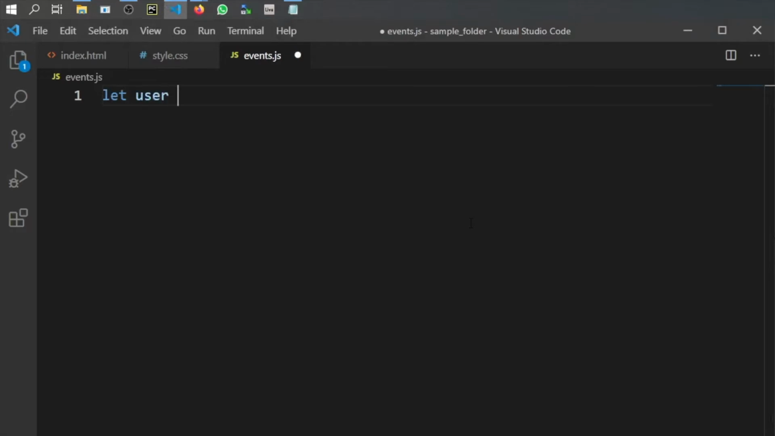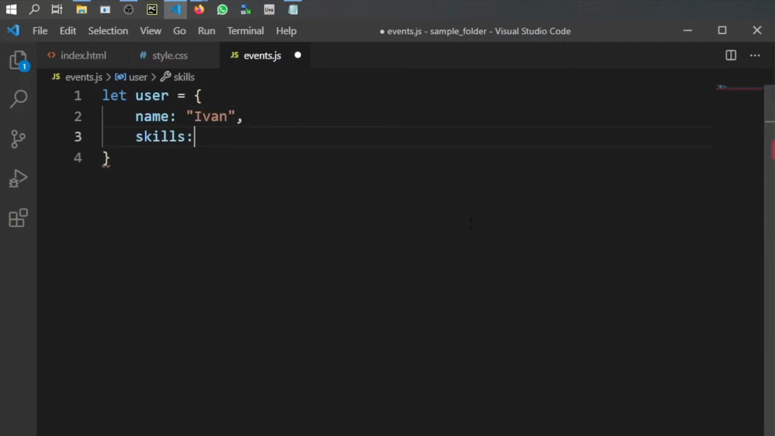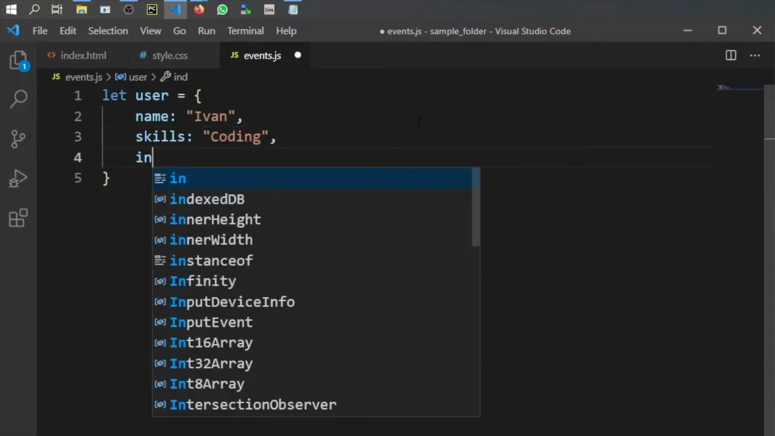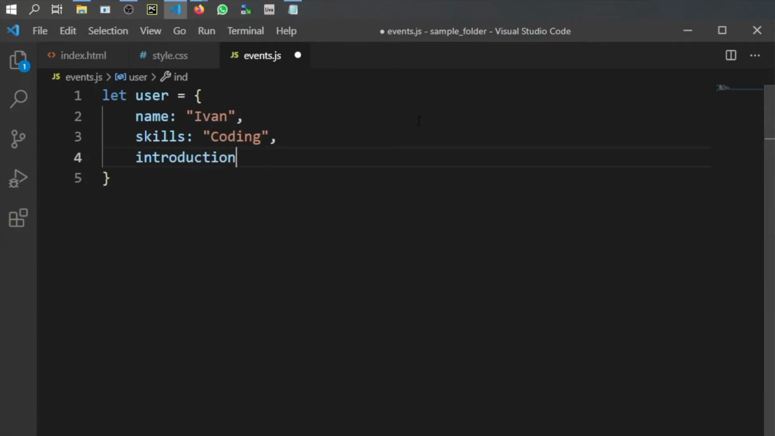So we're going to type in let user, and that's going to equal first a name, which this time is going to be even, and then it's going to have some skills, which is going to be coding. Now we're also going to create a function, which we are going to call introduction, and that's going to be a function, and we can just define it like that. And inside here, we can write whatever code we want.